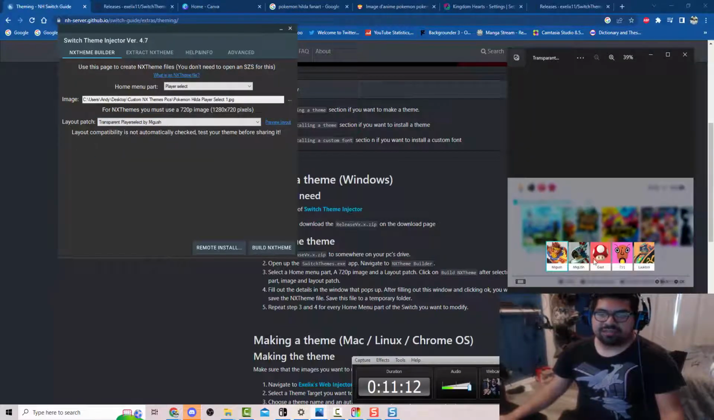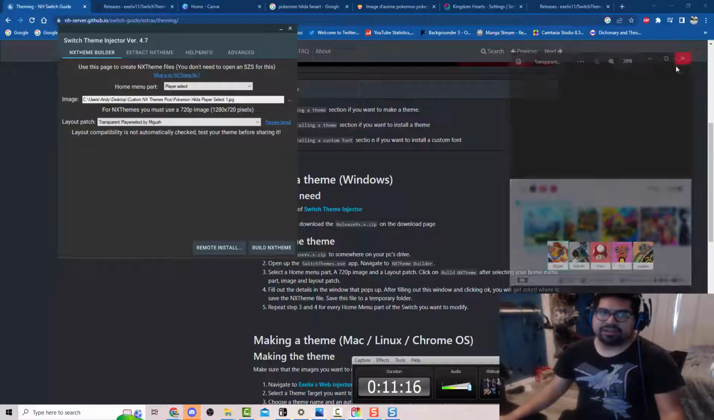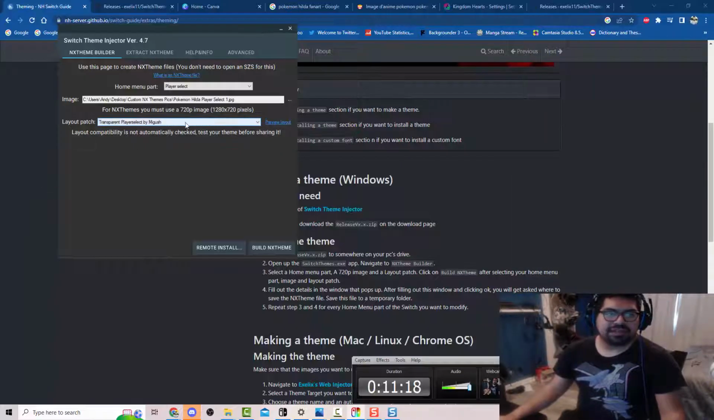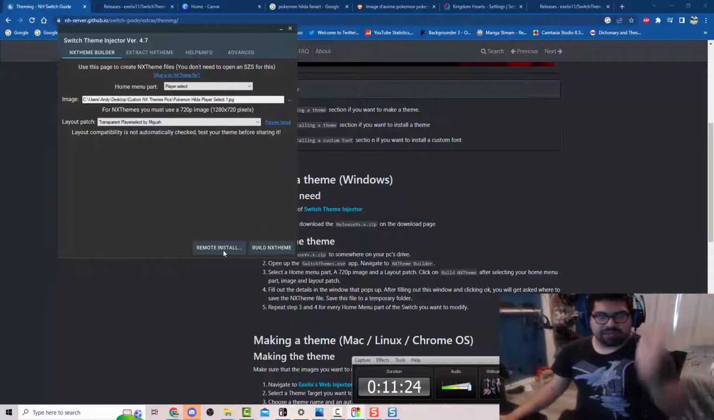Okay, so let's say if I want to have it for bottom, right? So this is exactly what you need to do, and put it right there. And make sure you click this page for that too. Okay, so we got the picture and we got the layout patch. So I'm not gonna do remote install because I'm not in the application for NX. I believe you need to be in that application for that. So instead, we're gonna build the file, and this is how you do it.